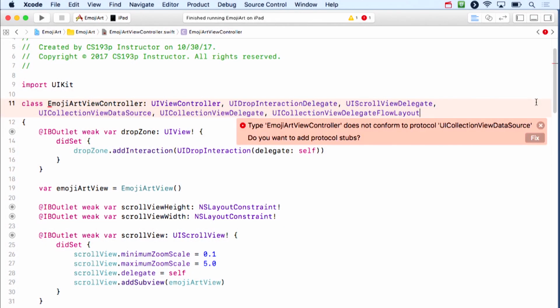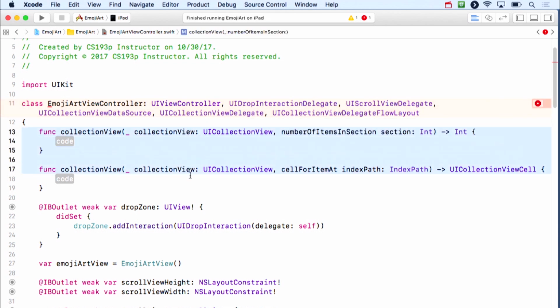Now it's complaining because I don't implement one of these protocols. Let's find out which one. It's UICollectionViewDataSource. Okay, I don't implement that. It has required methods in its protocol, even though it's an Objective-C protocol. Let's see what they are. I'm going to hit fix, and it added them for me right at the top of my file.